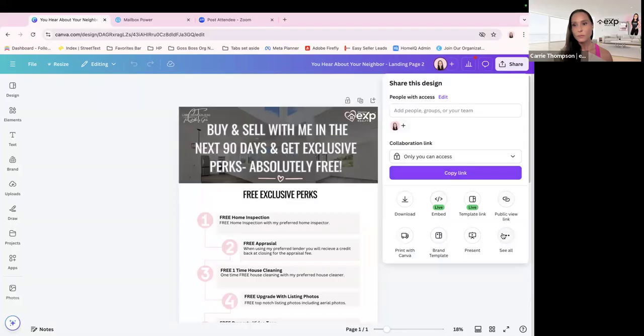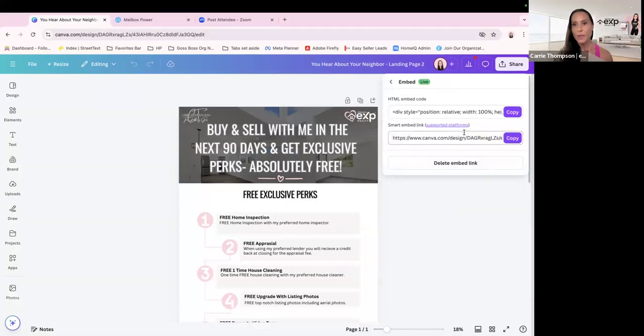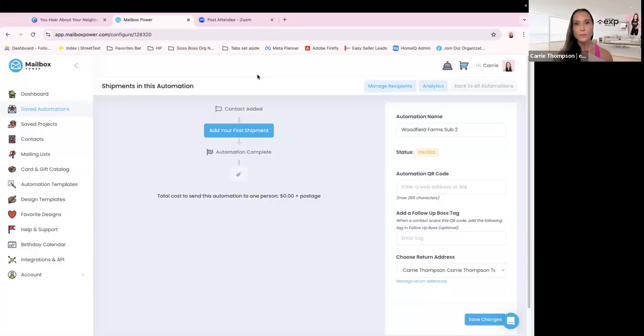So let's do my embedded. I'm going to grab this one. I'm going to copy that. Come back to Mailbox Power. And I'm going to put it in here. And you can add your hashtags. So this is mailer 2. So whatever hashtags you want to put in here, they'll add them in.